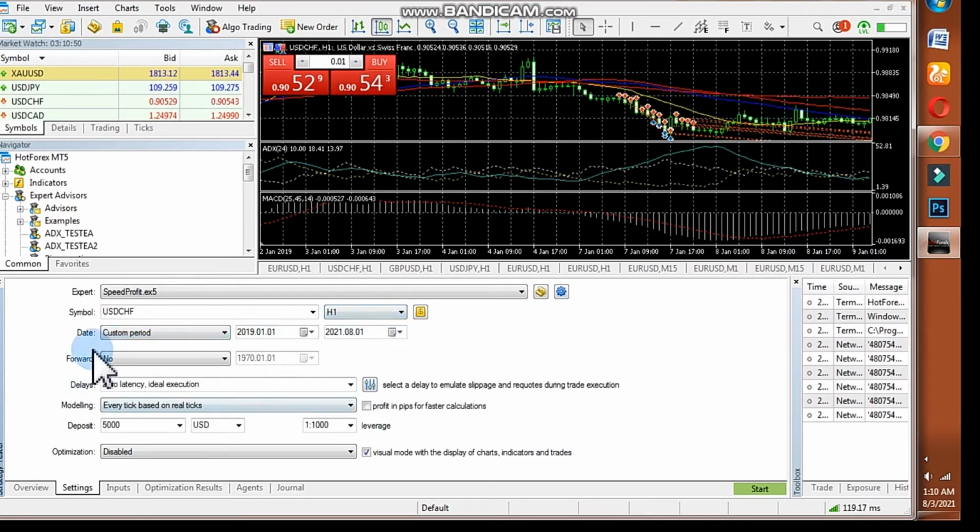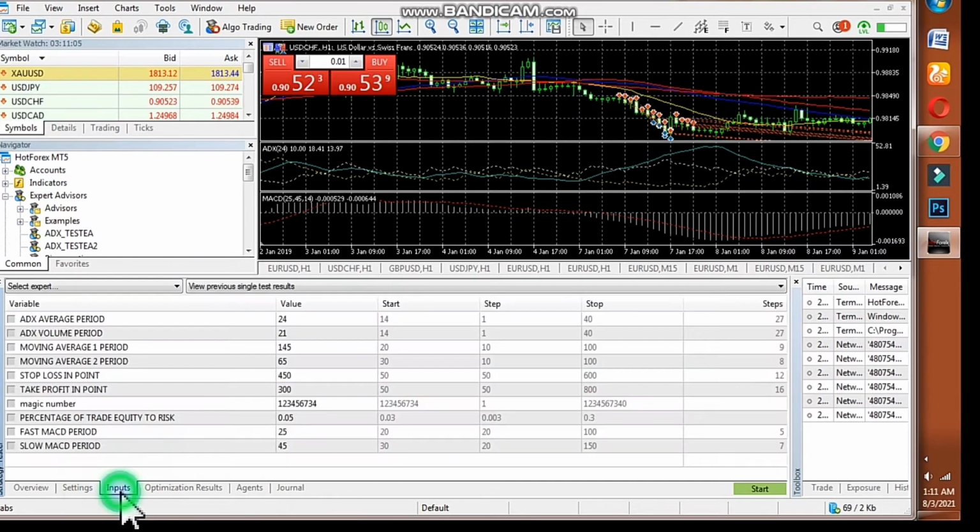We'll select the period, we backtested from 2019 to current date. We are going to be backtesting with $5,000, and the leverage will remain the same. For the parameters, we have ADX average period is 24, ADX volume period is 23. Those are the parameters I've optimized, and I found profitable.